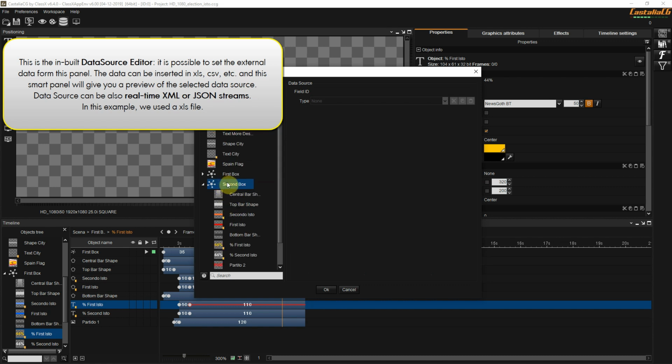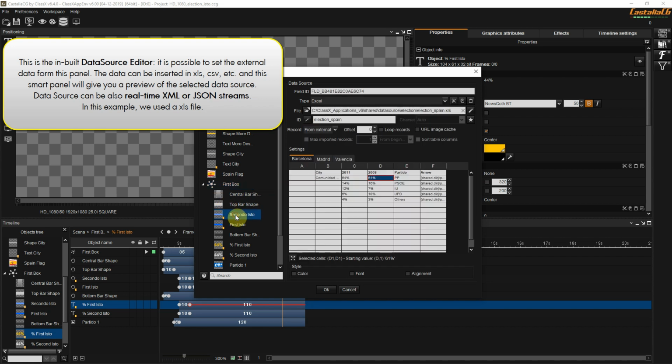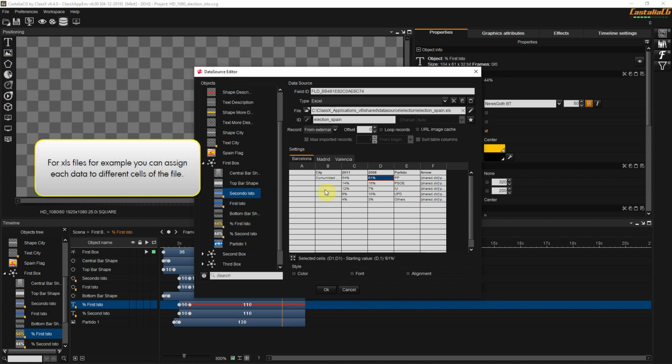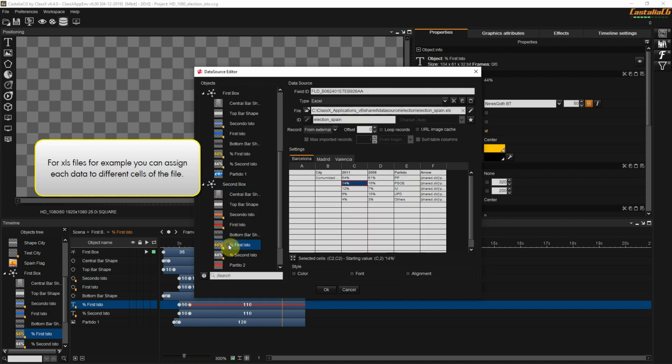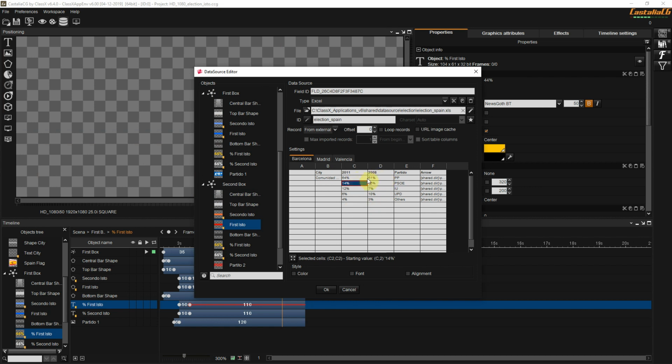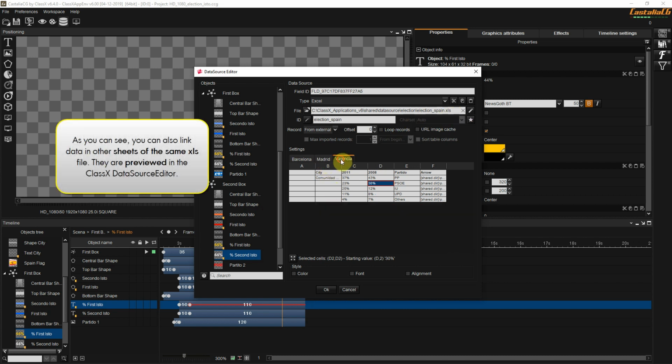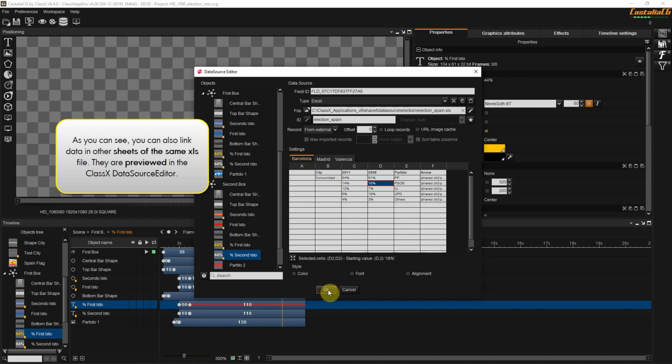The data can be inserted in XLS, CSV, etc., and this smart panel will give you a preview of the selected data source. Data source can also be real-time XML or JSON streams. In this example, though, we used an XLS file. For XLS files, for example, you can assign each data to different cells of the file. As you can see, you can also link data in other sheets of the same XLS file. They're previewed in the ClassX data source editor.